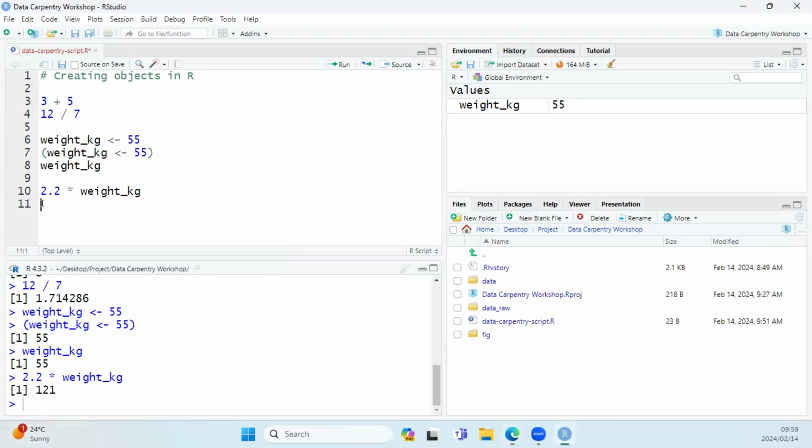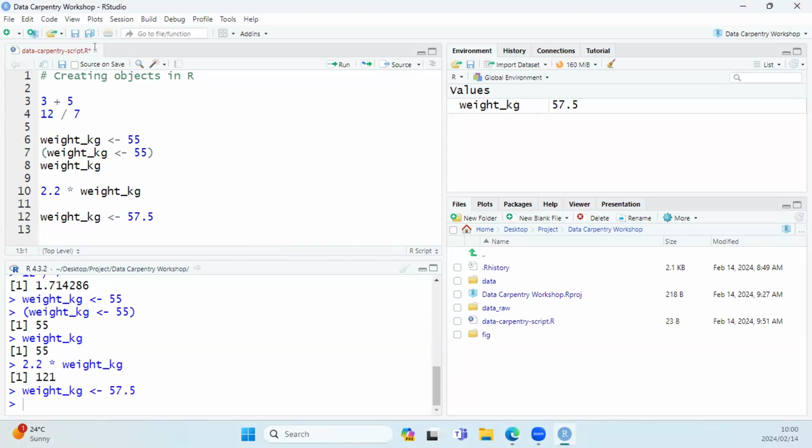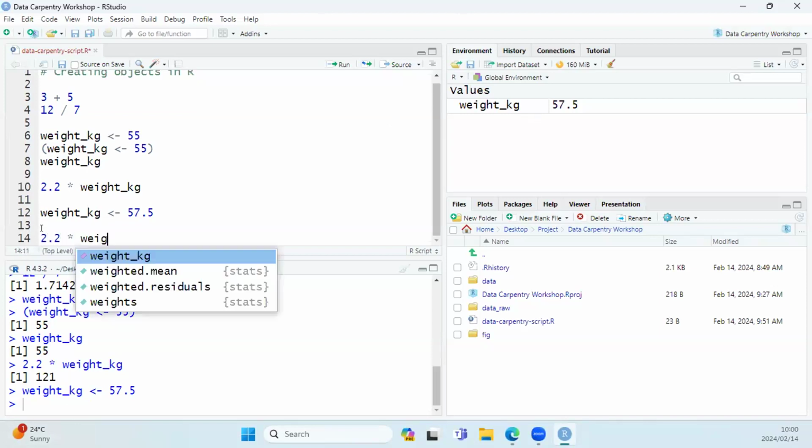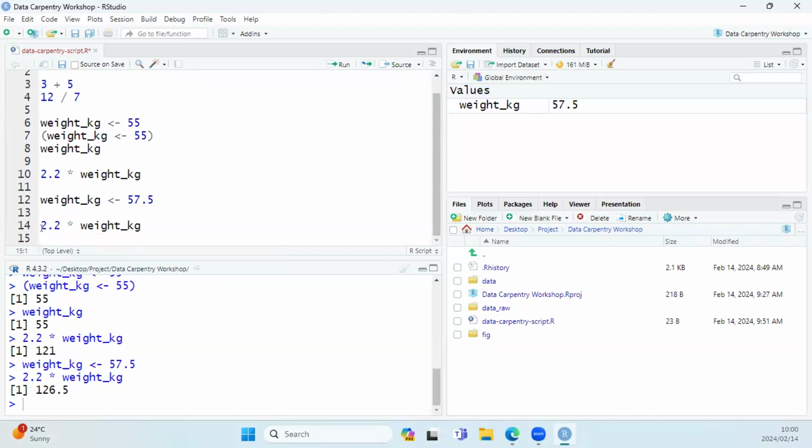We can also change an object's value, even though we already have 55. So let's say we want 57.5. We're going to say weight_kg, assignment operator, that's alt and minus again, 57.5, and we run that. Now we can see in the global environment that it has changed, it is updated. Now if we do the same conversion, 2.2 times weight_kg, and run that again, we see 126.6.